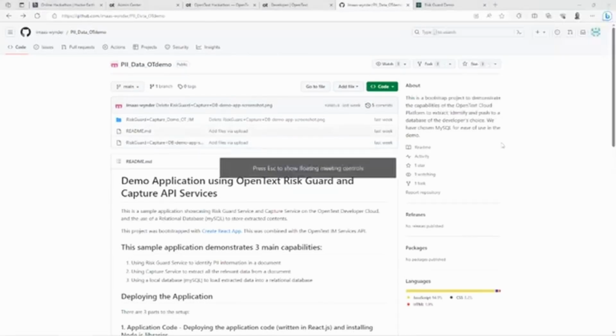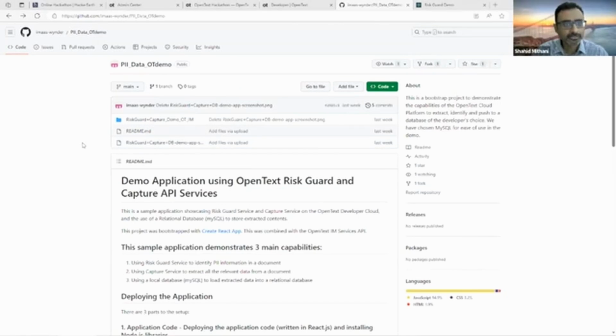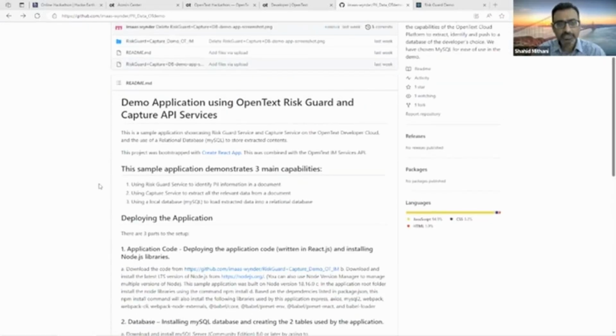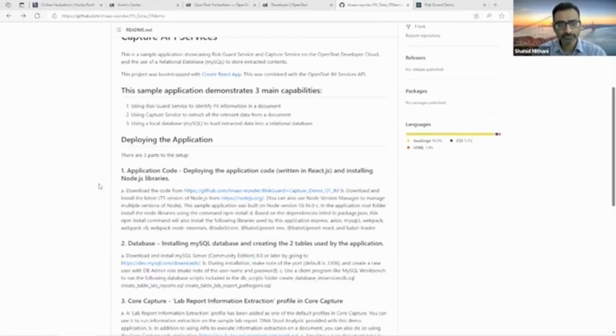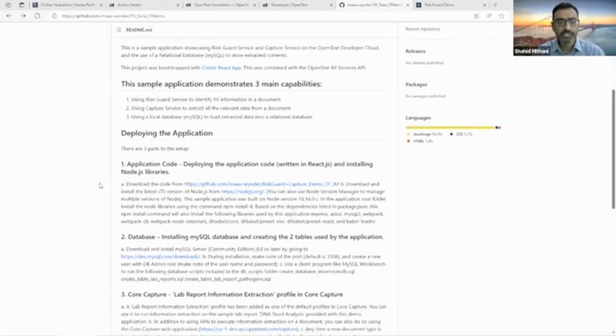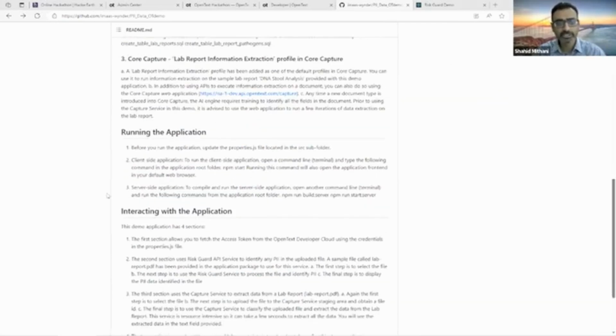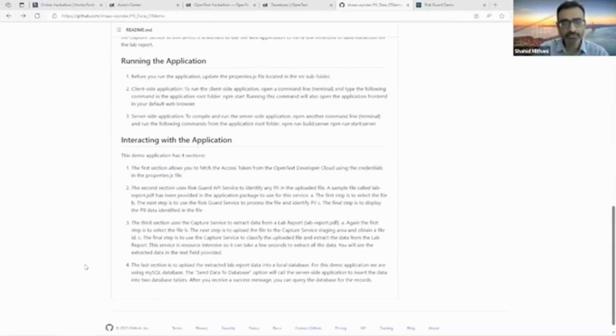All right, wonderful. Okay, so here I have the GitHub page where you can download this sample application that I'm going to showcase to you. We're calling it PII Data OT Demo. And I have written a fairly comprehensive README here that walks you through each and every step of setting up the application and then being able to run it, and then how you interact with the different elements of the application. It's a simple single page application that calls all the different APIs.